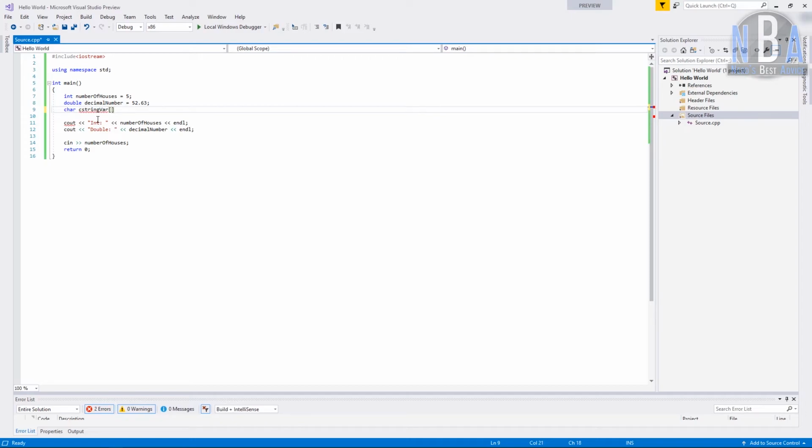And you have to declare a length of this array. C strings have a certain set length, and anything that you try to store in it that is longer than this length will not fit. So for now, we'll just have a length of 50 and set it equal to, in double quotes here, hello world, and then a semicolon there.